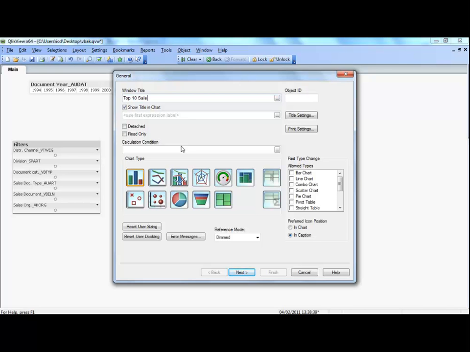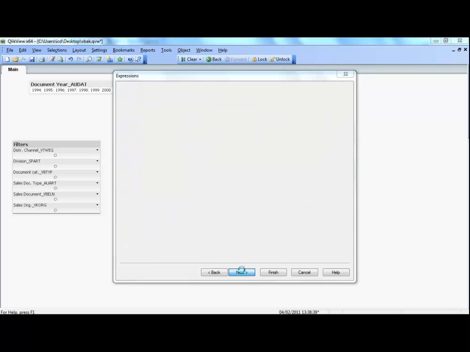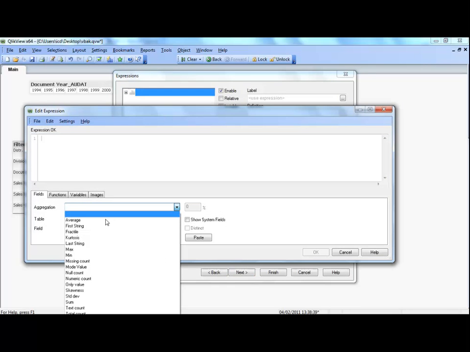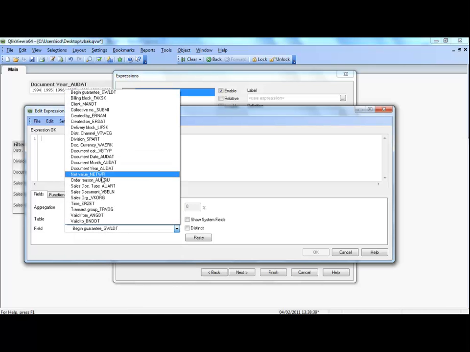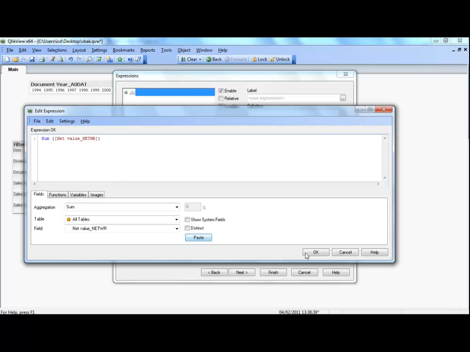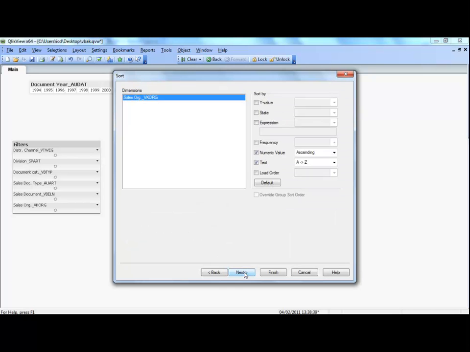Now I can build my first report. I'm going to build a top 10 sales report as a bar chart, but also as a table. On my dimensions, I'm interested in the sales organization. The numbers I want to add to the chart are the net value. So in expressions, I'm going to sum up my net value. I click paste and ClickView calculates the expression for me. I rename the column and add numbers to the data points.